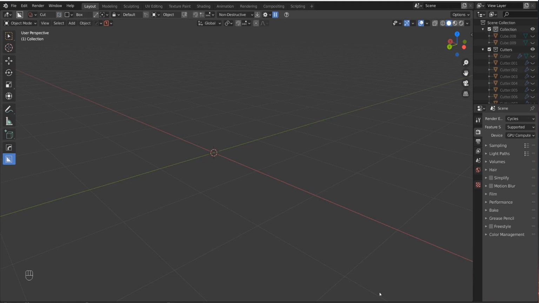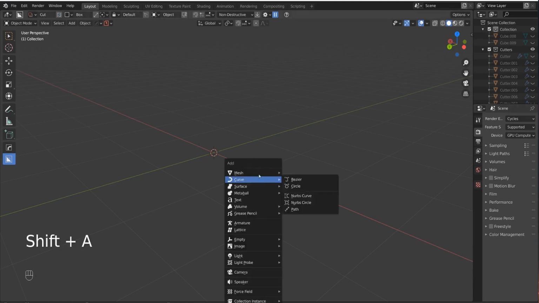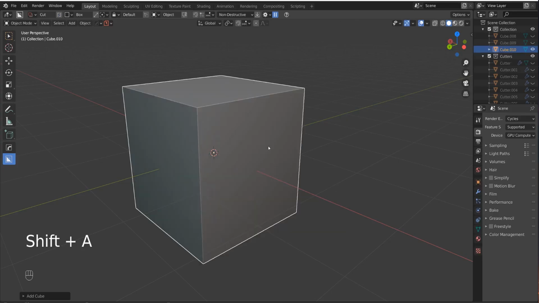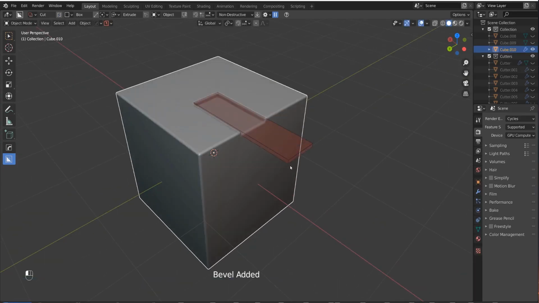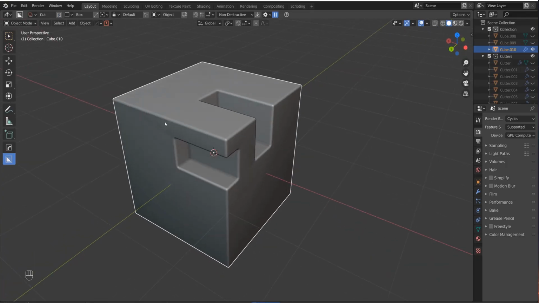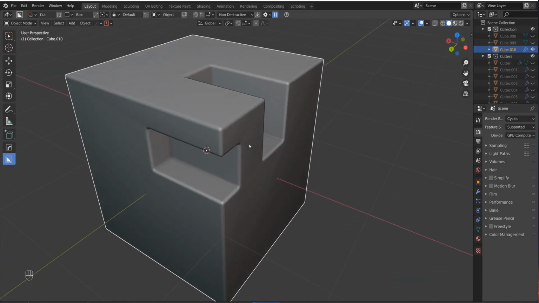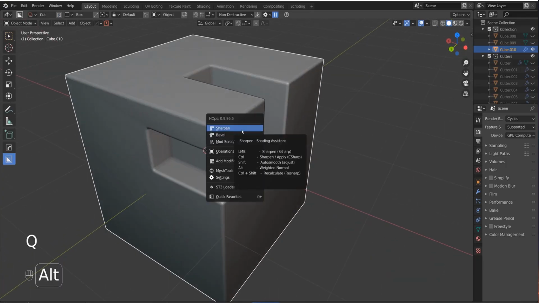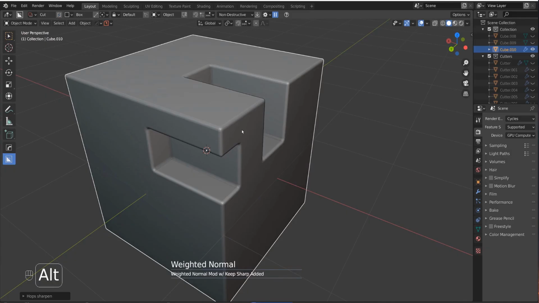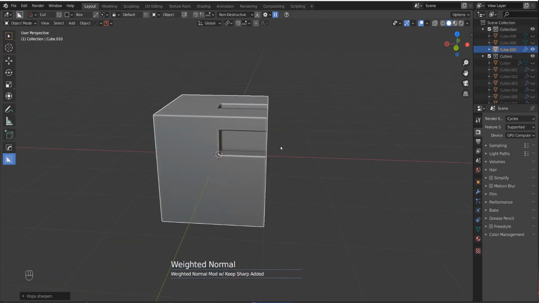So when I create a cube and I'm gonna add a bevel to it, and then I'm gonna slice it, you can see that the shading breaks, right? On this face here and here as well. Now when I add a weighted normal modifier, it gets fixed. Now why is it so?